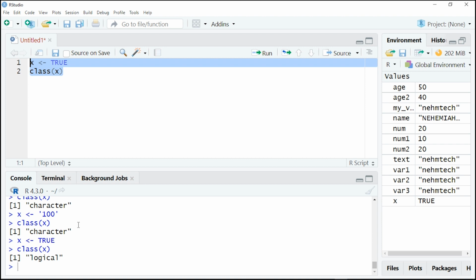Now let me talk about these in detail. Let me begin with the numbers. Numbers, there are three types of numbers in R. That is numeric, integer, and also complex. So basically, those are examples of numeric numbers.